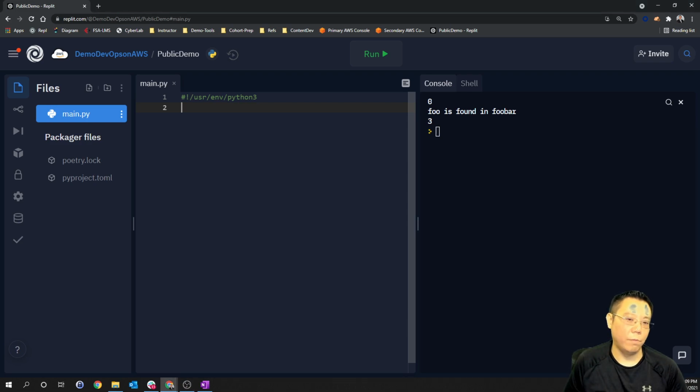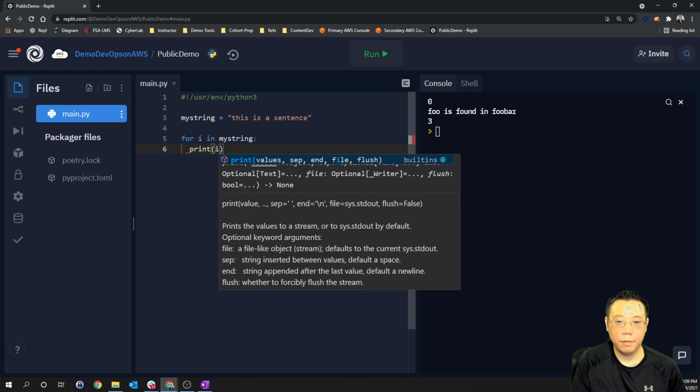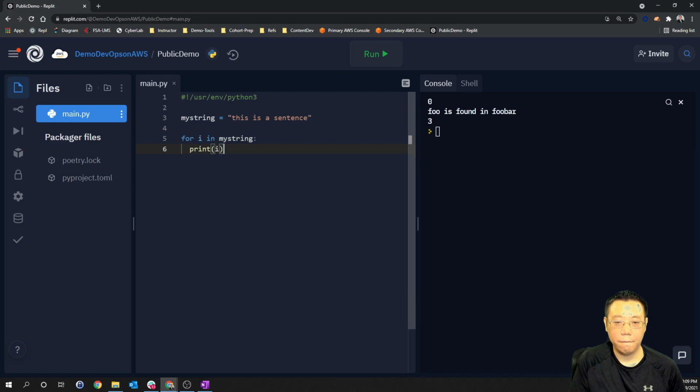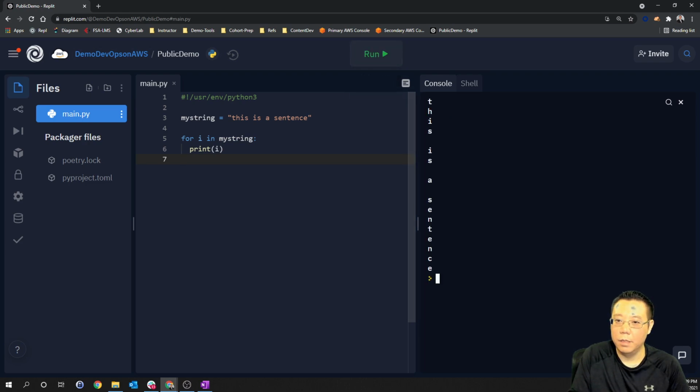Let's go over the iterations one last time. For loops are great for when you have finite objects. So my string, we can iterate over that. This is a sentence. And then we'll use for i or x, doesn't matter really, or for character, as long as it's not a keyword. So for i in my string, colon, indentation, print i, and we'll run our mini program here, right?